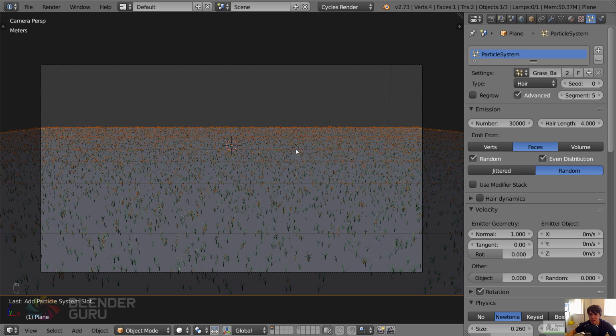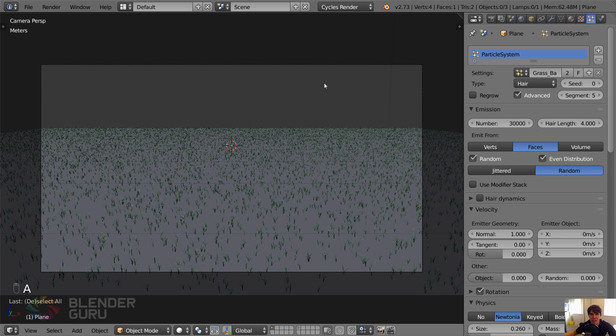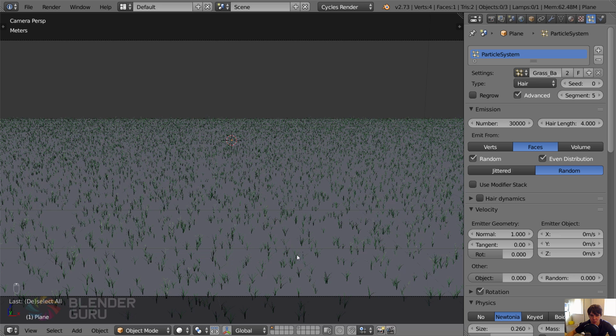One of the good things about using particles instead of strands is that it doesn't use as much memory. So these will actually render fine on a GPU. That's also one of the benefits of it. But anyways, I'm just keeping it at 30,000 for now.